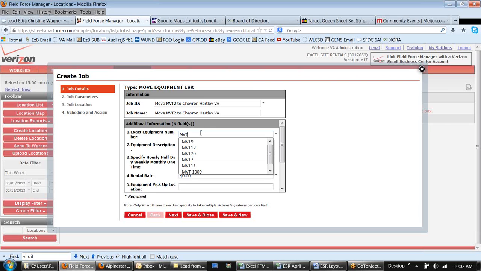The equipment number, put it in as accurately as possible. This is how we'll change it on the equipment deployment report. The equipment description.